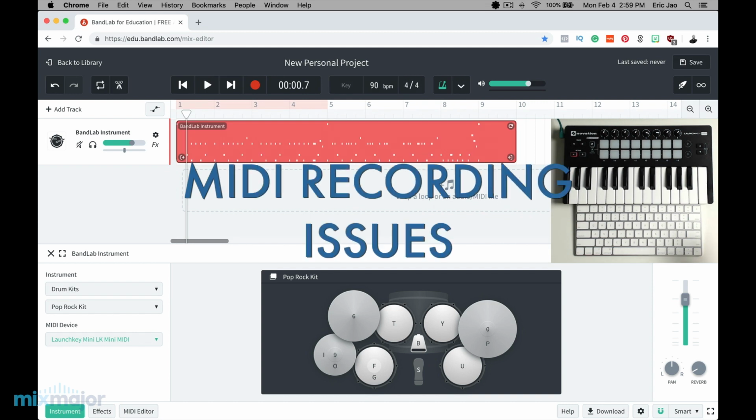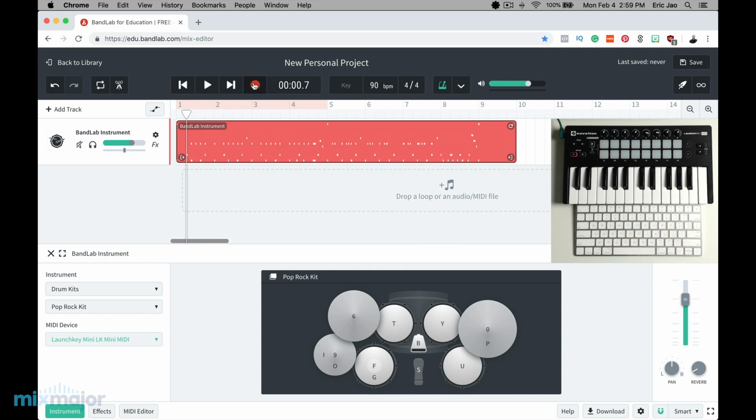I've noticed in Bandlab that sometimes when I play the notes fast on the MIDI keyboard, the notes get dropped. In particular, it happens more so when I'm recording here and I'm also doing my screen capture software recording at the same time. I don't know if this is a problem with Bandlab software or a problem with the keyboard or something in between the keyboard and the software.